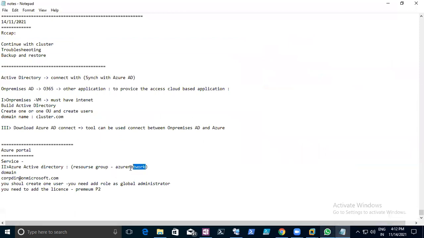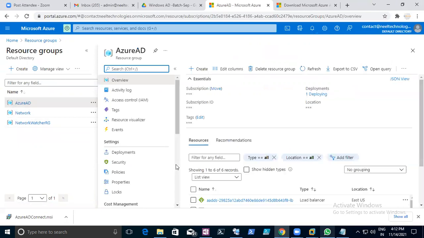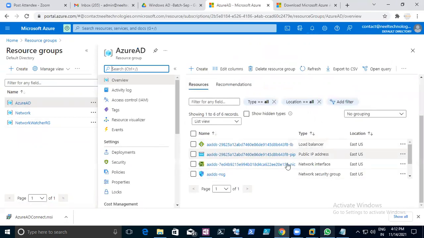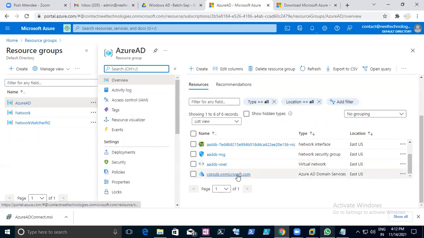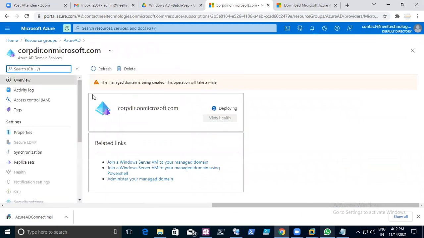So any service you are going to create in Azure requires a resource group. When you go to that Azure AD, you can see what services are tagged. You can see these are the services tagged. A network group is also there. A corp directory domain is also enabled. Go to your switch user first, then to your domain, Azure Active Directory, sorry, corp directory domain.